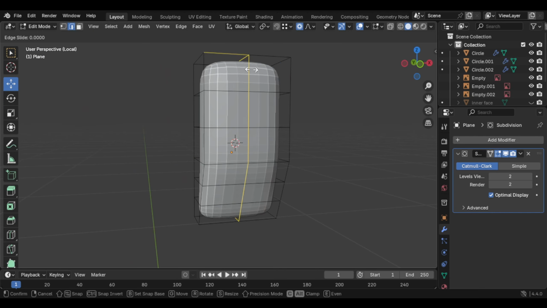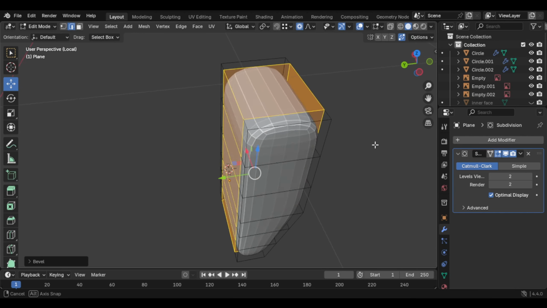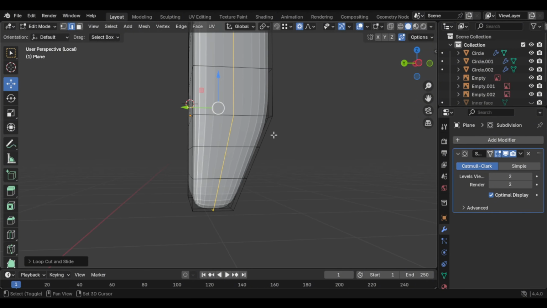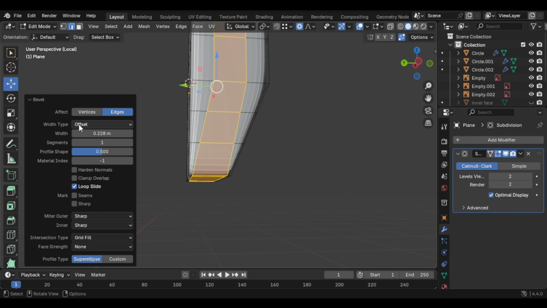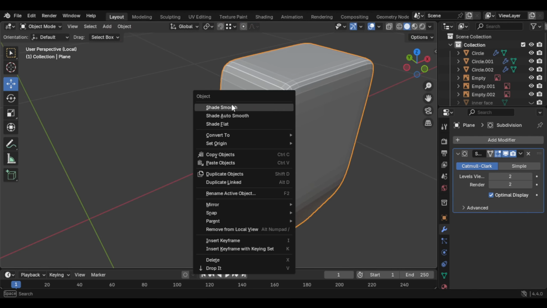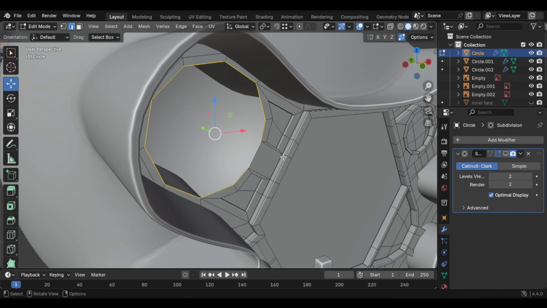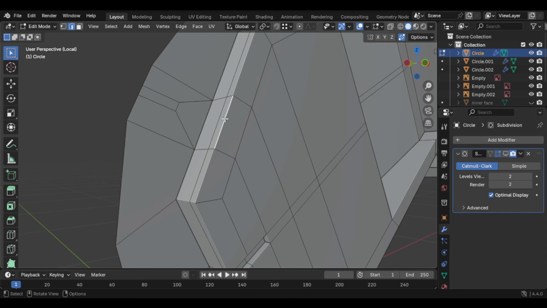Let's add some more loop cuts and a subdivision surface modifier and a loop cut in the middle and Ctrl B so that we have sharper edges. And we can change the bevel offset to 2% so that the faces are not intersecting. Shade smooth. We can extrude the eye inwards.